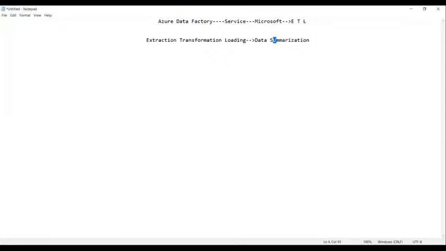Now for this process of ETL, we require two things. What is that? Source, and the next one we require is Target. And between the source and the target, we apply ETL, that is nothing but extraction, transformation, and loading.